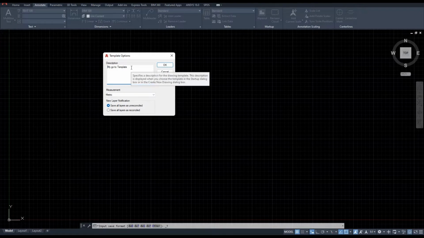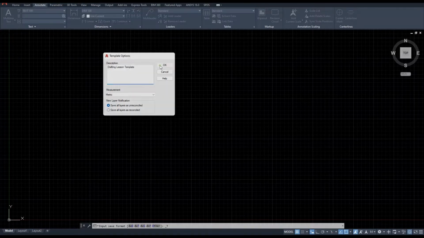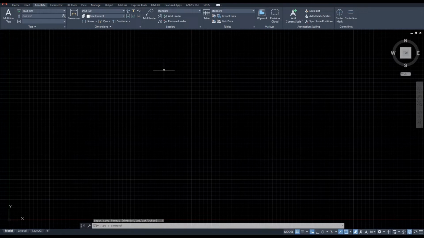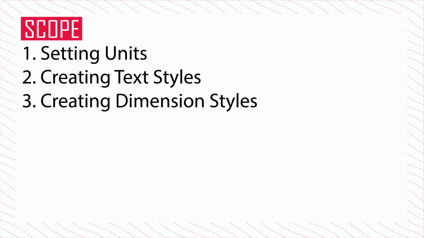Then for the description, you can give it any description you want. Perhaps I can say, let's call it drafting lesson template. Then you press OK. Now we have saved it, so we can use it for the next classes and perhaps modify it as time goes by. So we've learned how to set units and also how to create text and dimension styles.